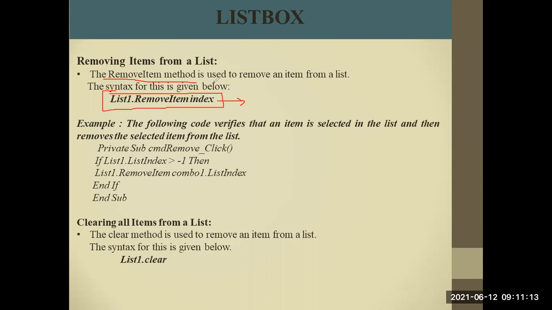Let us see an example where we write code to verify that an item is selected in a list, and then the selected item is removed from the list. First of all, it's selected from the list. Once it is selected, we have to remove that item from the list. So I will use a procedure called CMD remove, which we will be using here to remove an item.